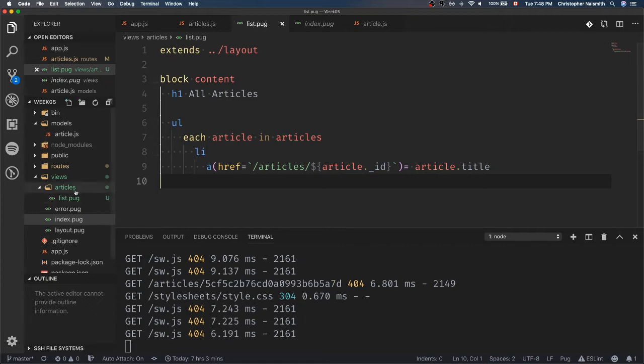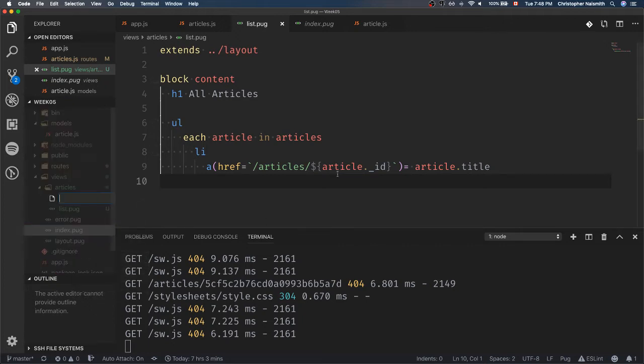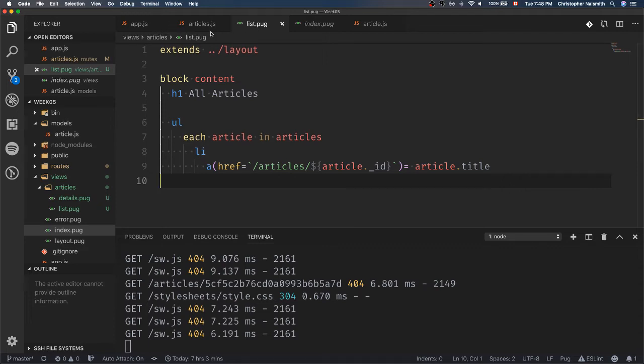So there's 2 things. We'll need to create a file under articles called details.pug, and this will be for a specific article. And I just closed it. I'm not working in it right now because I'm actually going to work in the Node side.